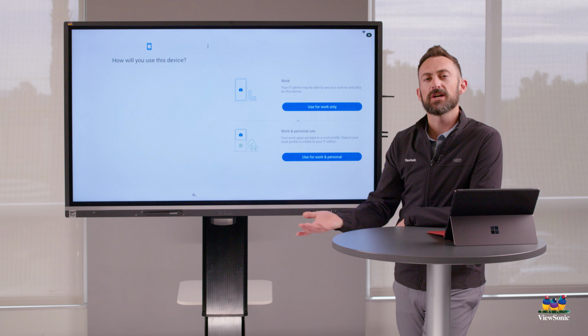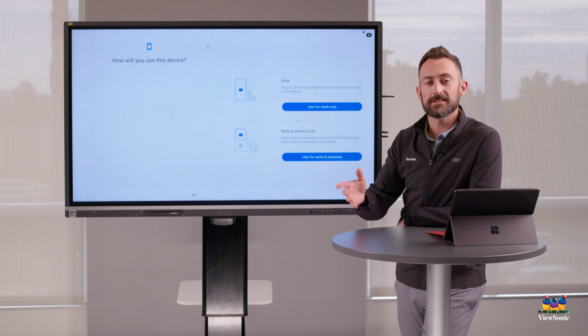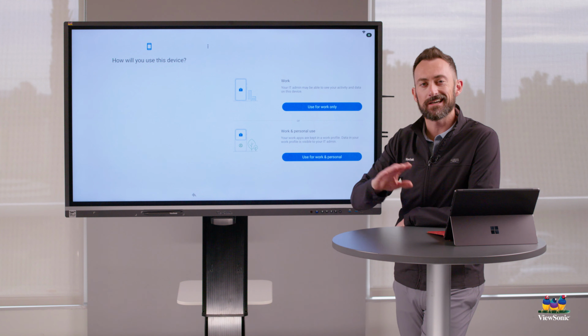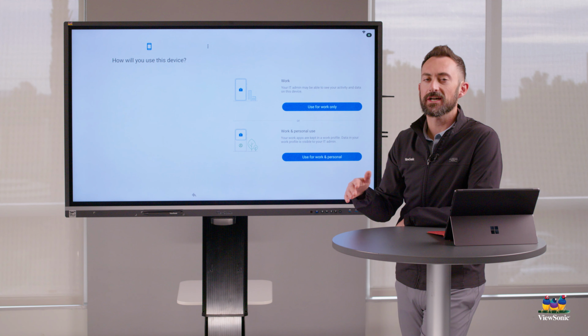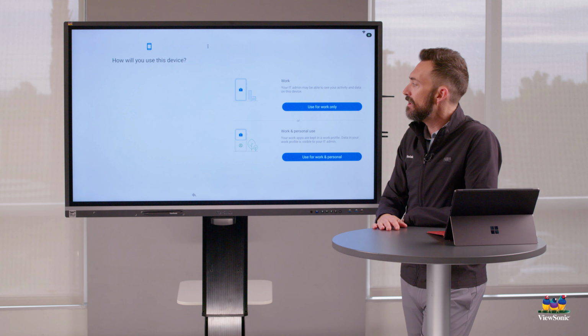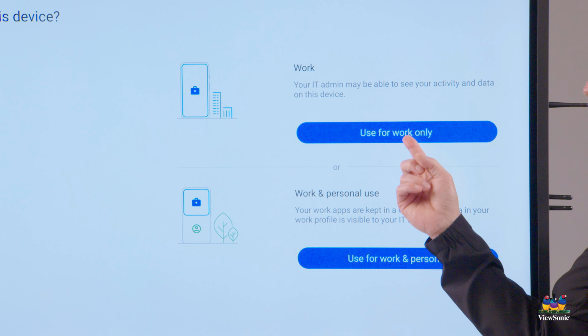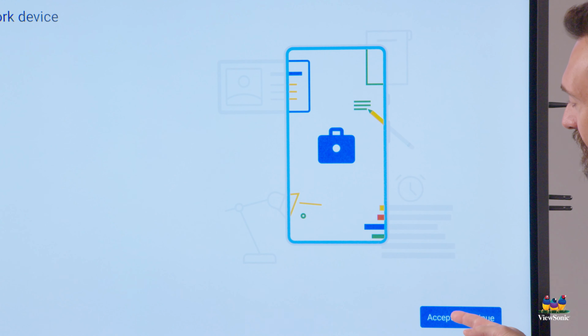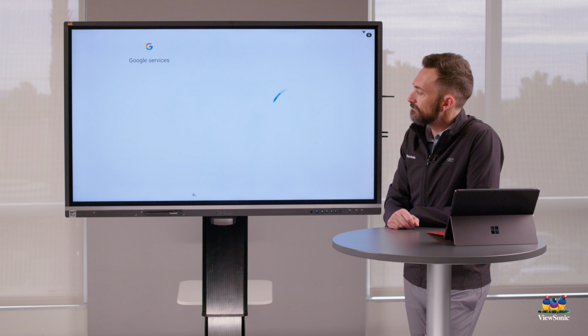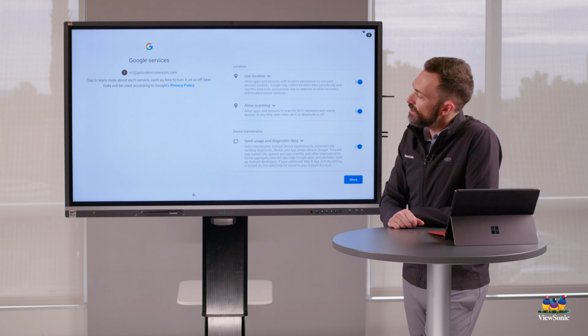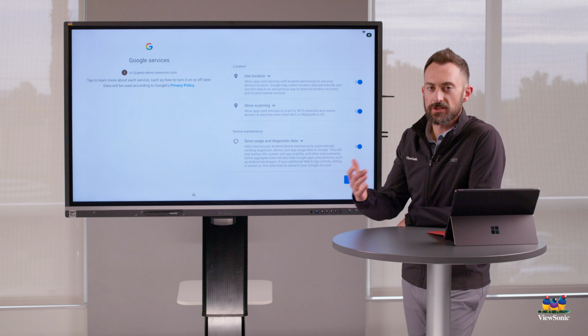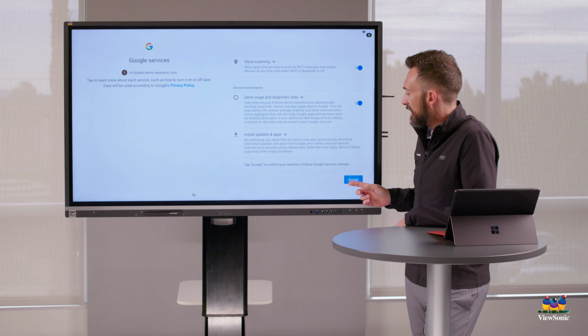We have another video that goes more into how to set up users and kind of how Android handles different users. So be sure to check that out if you're a little confused at this step. I'm gonna go ahead and just do the use for work only option. We're gonna accept and continue. And then at this point, you can choose these different settings such as location access, permission access. We're just gonna go ahead and accept all of these. We'll go ahead and click next here.